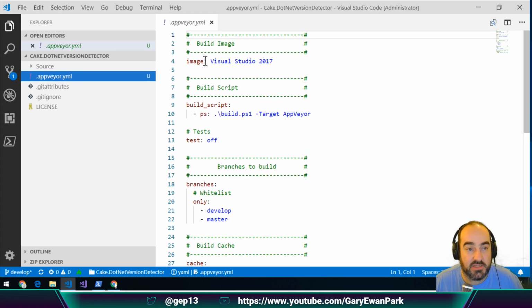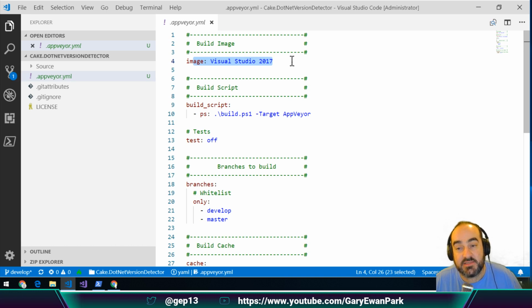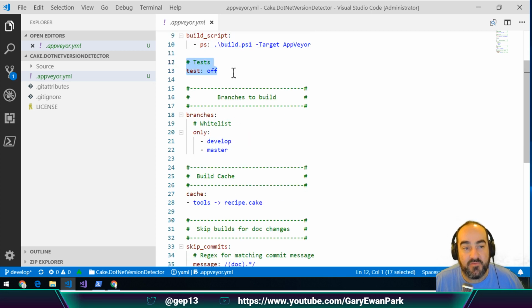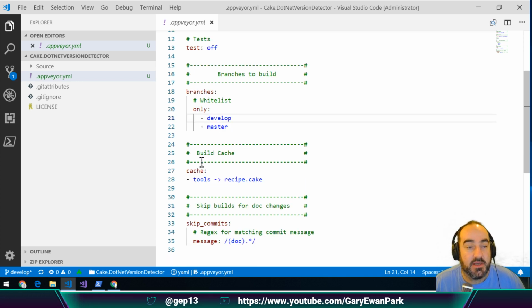Just to talk through this slightly, I'm going to use the base build image that's called Visual Studio 2017. I'm going to execute the PowerShell Bootstrapper, which in terms of how Cake works is how I'm actually going to kick off the build. I'm not going to run the Appveyor tests. I'm going to handle that within my Cake script. I only want to build branches that are from the develop and the master branch. That might be subject to change because I might want to handle other branches. So again, this is kind of a template for how to start the build, and it can be added to.